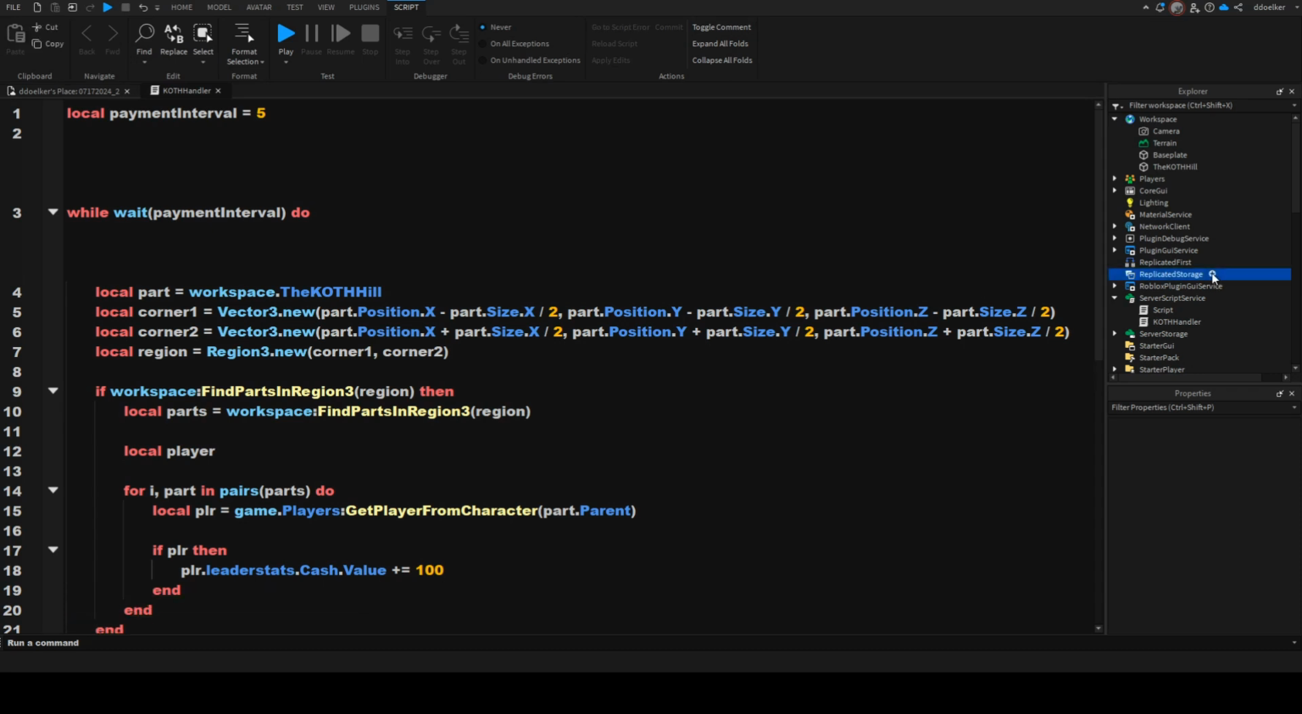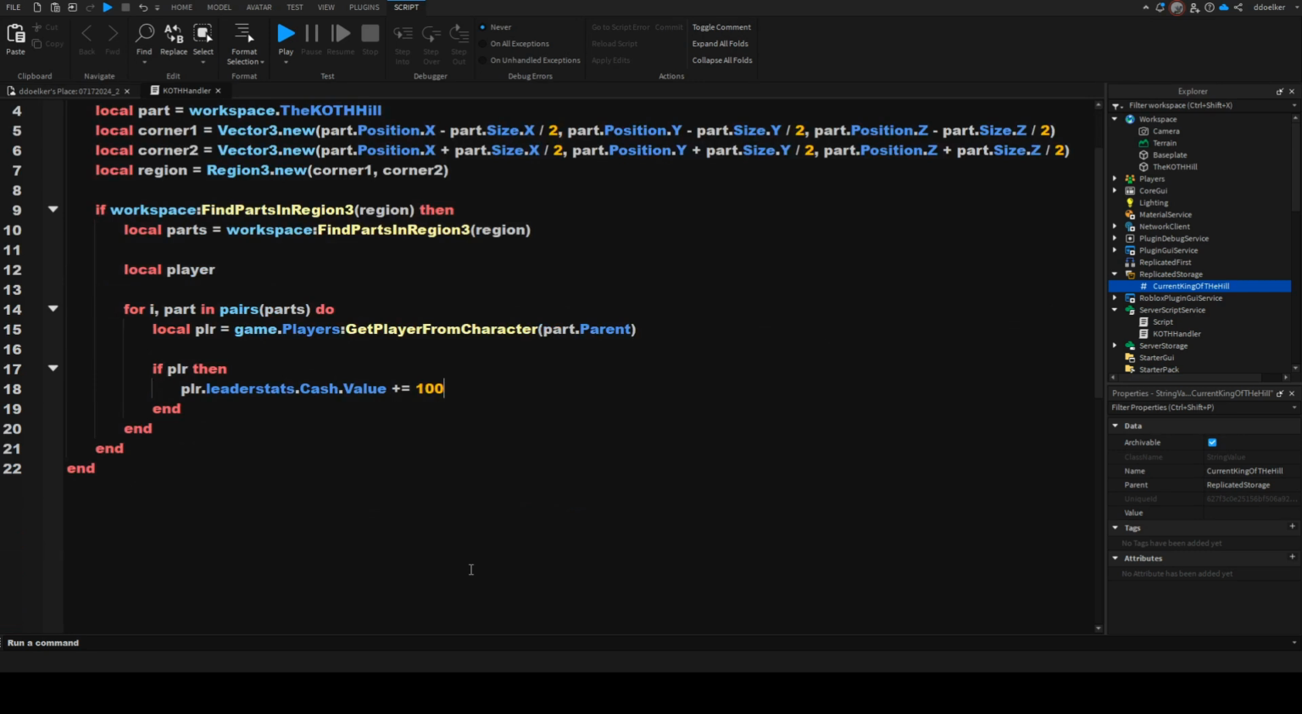So something we need to do is in ReplicatedStorage we have to insert a string value, which we are going to call CurrentKingOfTheHill. And then we are back in the script, after the player.leaderstats.cash.Value plus equals 100, we're going to say game.ReplicatedStorage.CurrentKingOfTheHill.Value equals plr.Name. And now we can just say player, so the variable that's player, not plr, equals plr.